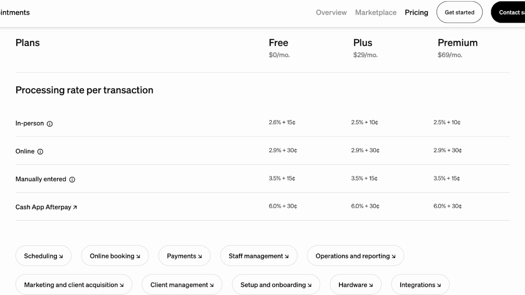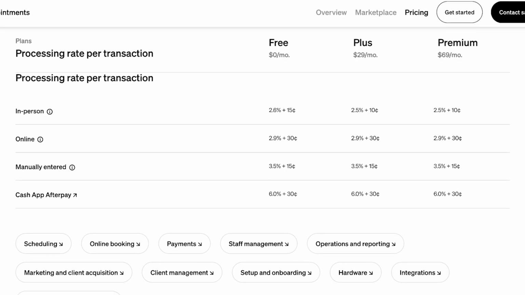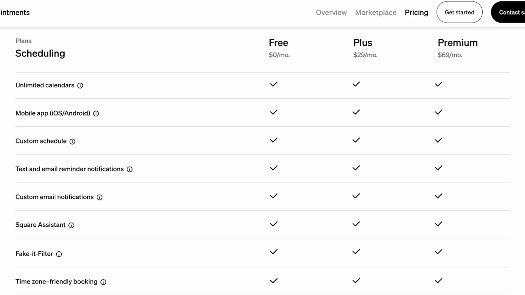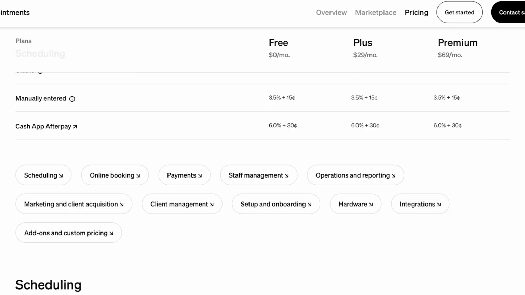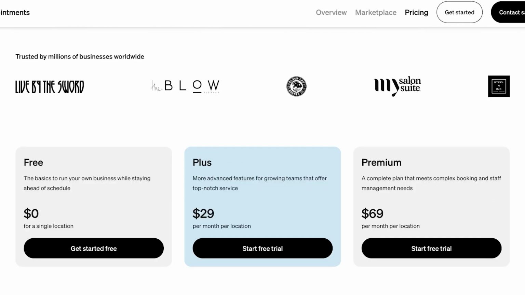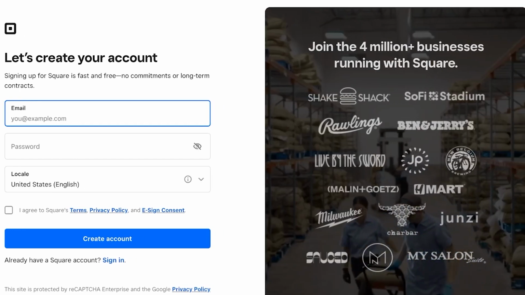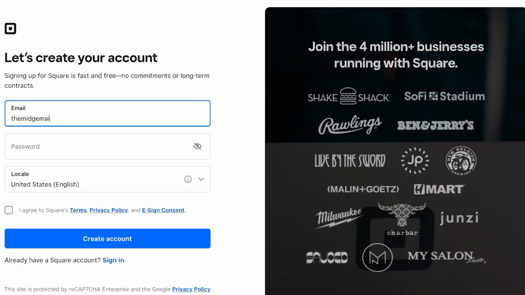However, in-person payments are 2.6% on the free version and 2.5% on the Plus version, and you have manually entered payments at 3.5%. Then if you take a look at features like multiple booking locations, class bookings, and wait lists, all of those are only available on the Plus version. But when you're getting started, even the free version does have all of the core features, so you can scale as you go.